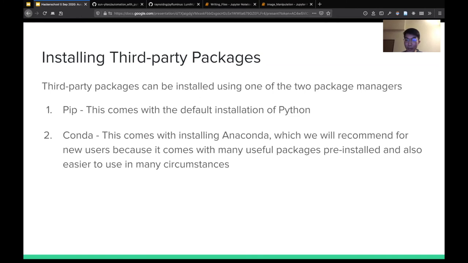But in this course, we actually don't recommend newcomers to use pip, because if you start installing different libraries, you might run into some issues. So we recommend using Anaconda, because installing Anaconda itself comes with a lot of commonly used third-party libraries, and it also comes with an environment manager. So that's what we will go through today. But if you are really familiar with pip and you want to use pip, we can also use that.